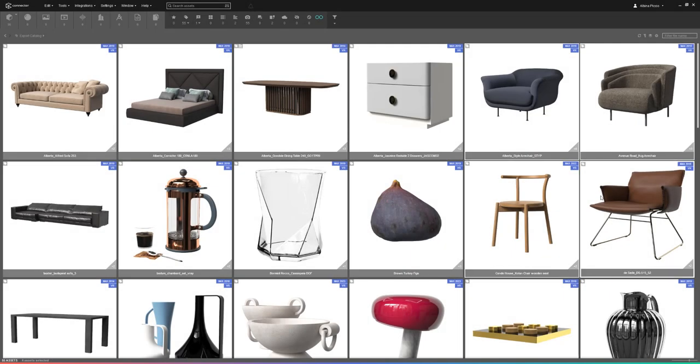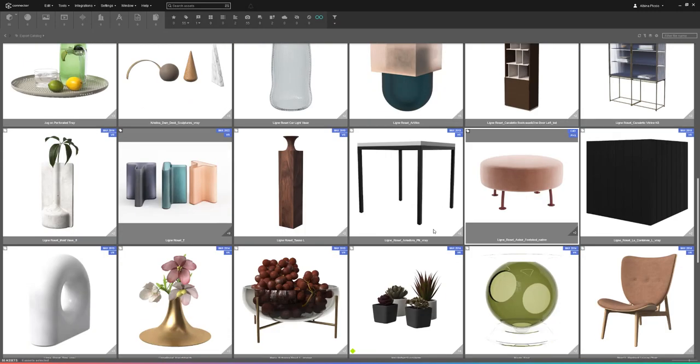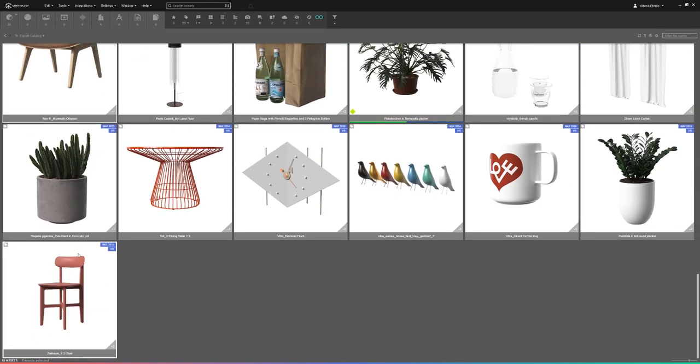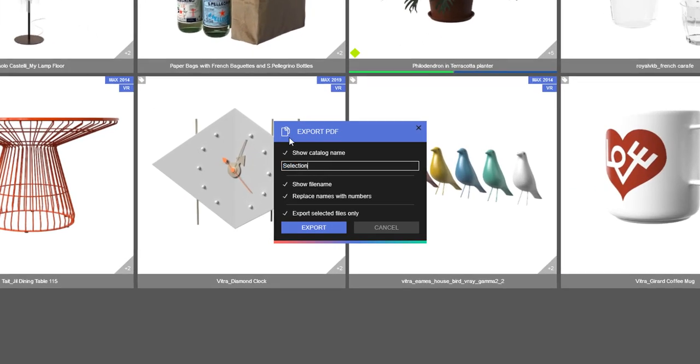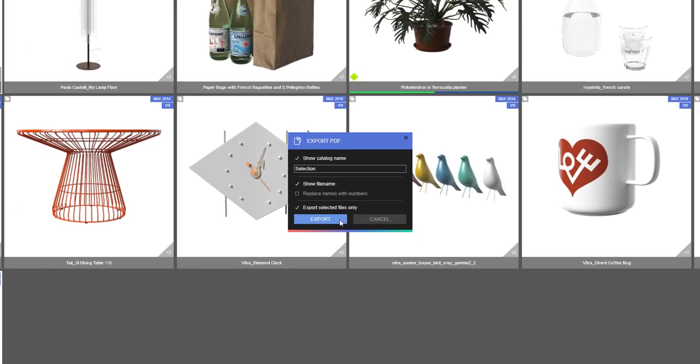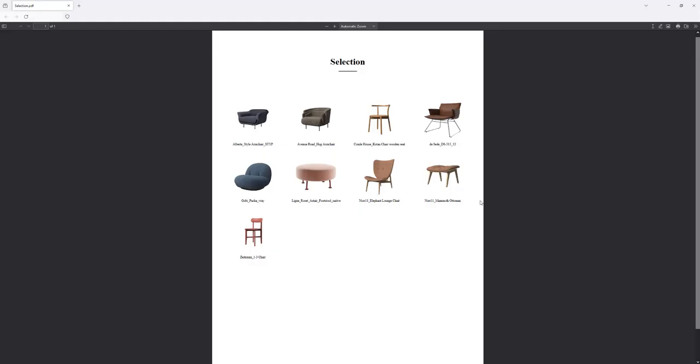Alternatively, you can create a catalog with manually selected assets. Once you're happy with your selection, get to the Export PDF dialog using the same steps. However, this time you'll want to tick the Export Selected Files Only option, and you keep the file names. Save it on your device, enjoy your new catalog.